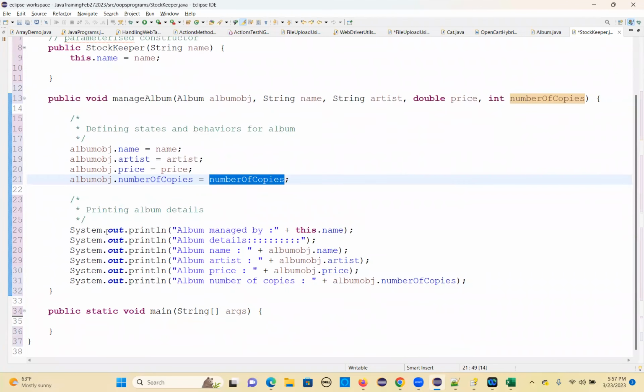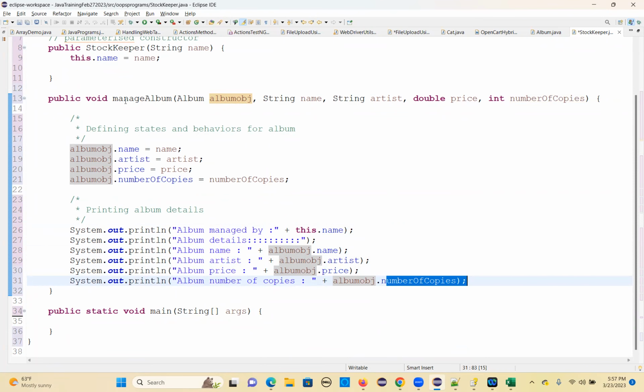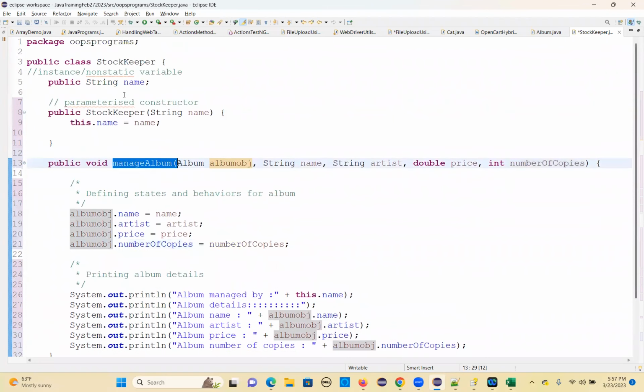Okay. So System.out.println printing the album, managed by this guy: album name, albumObject.name, album artist, albumObject.artist, albumObject.price, albumObject.numberOfCopies. Okay, so this is all freehand. He can call this method and give his own data.